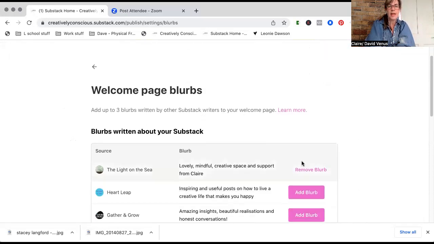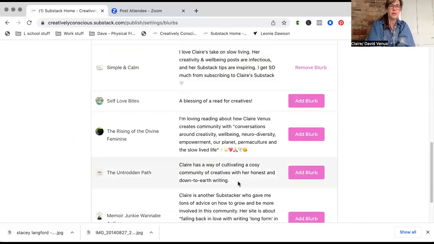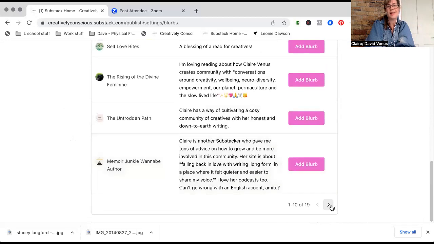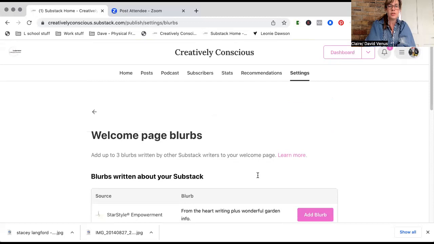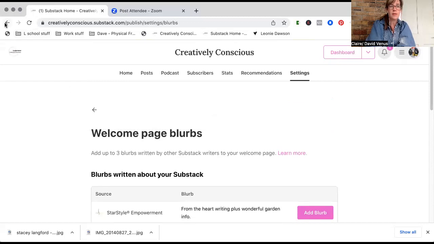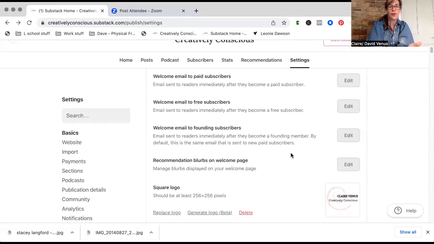So you can see here, I've got this one from Gillian there, and then there's loads of others. People have been so lovely and so generous about my Substack, so they're all there. So there's 19 to choose from. I could rotate them and add different blurbs, but they're a really nice thing to try and write for other people. It's a really, really great way to grow if you use the recommendation blurbs, as Substack calls it, and those will pull through only on the place where people put their email address in.